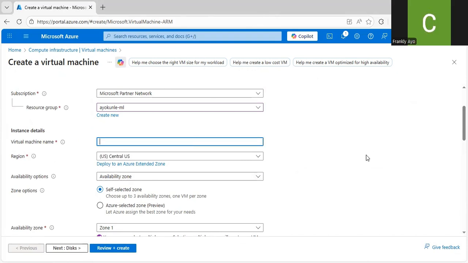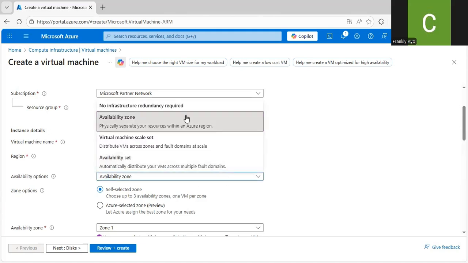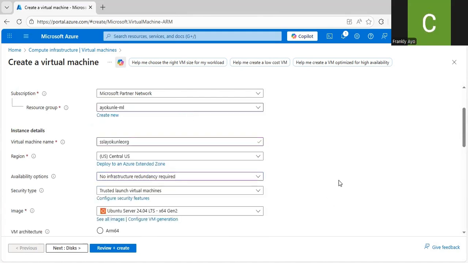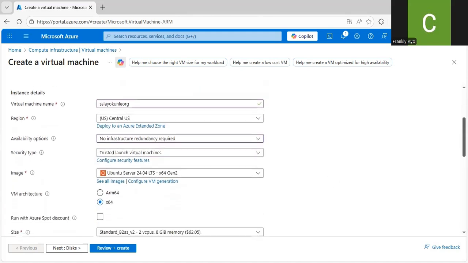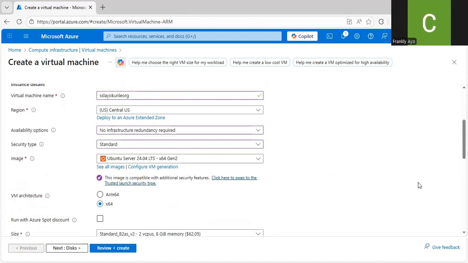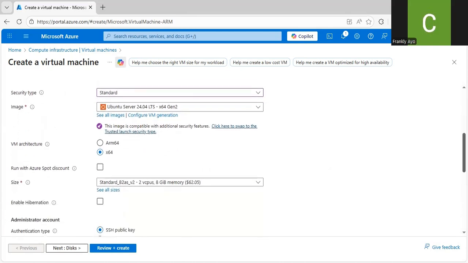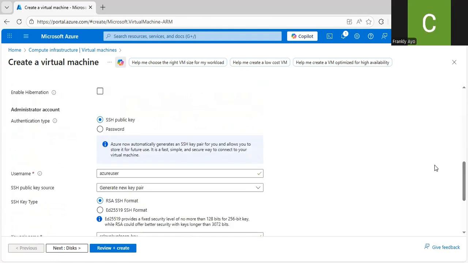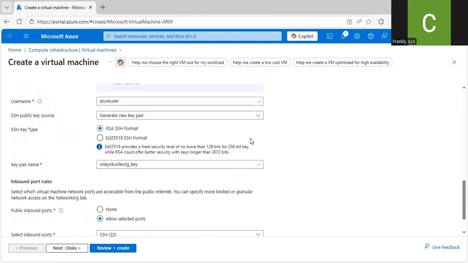So virtual machine name, let me just call it SSL Ayokunle org. Let's use that. Availability zone, I don't want that. I'll be deleting everything before I publish this on the internet. Okay. So I think this is good.